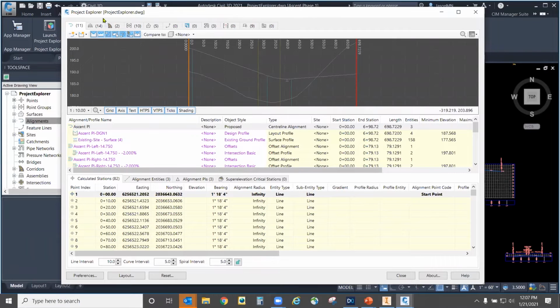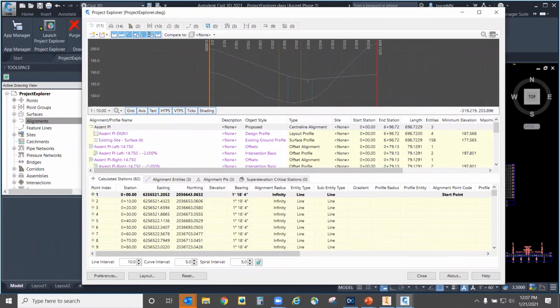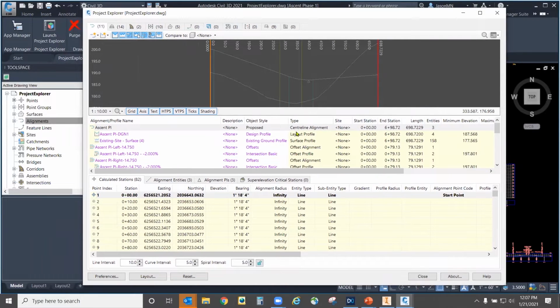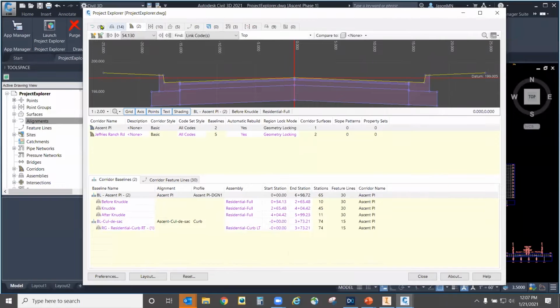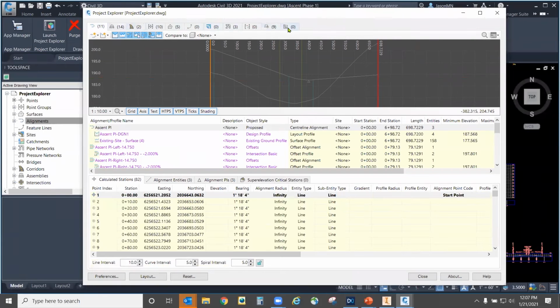All right. So when you open Project Explorer, this will pop up and it's organized into tabs and columns, not too far off from our existing panoramas that we've used before and the tabs that we see on our ribbon. And here at the top, you see we have a tab for alignments, a tab for assemblies, and a tab for corridors. As we continue through, we'll dive into all of the objects that make up these tabs.